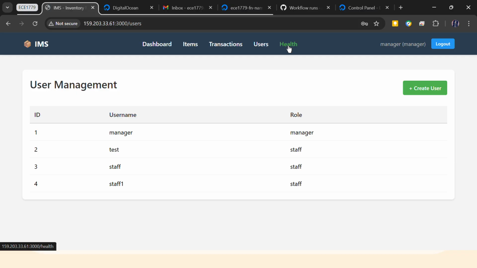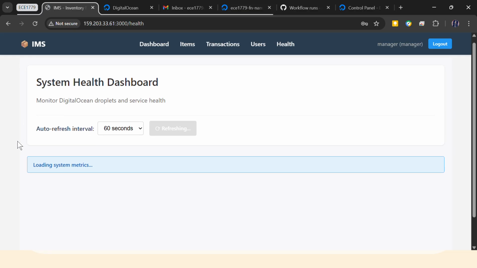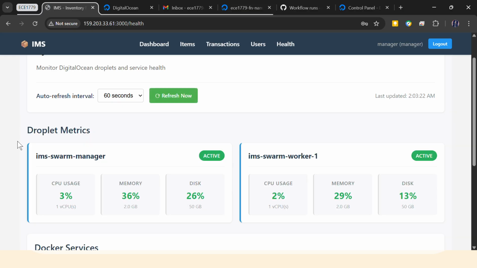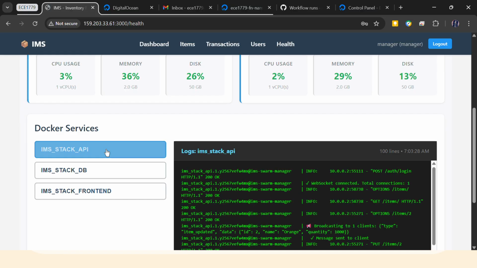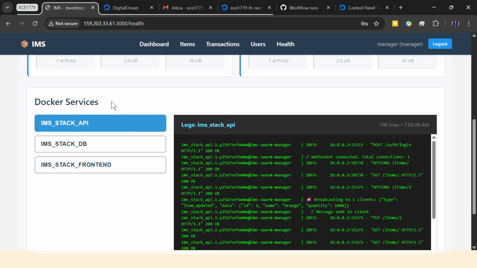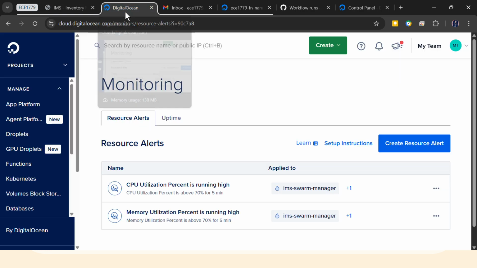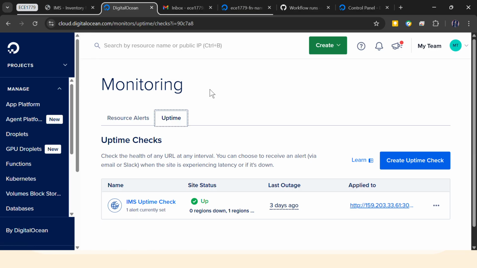Now for monitoring and alerts. For monitoring, we have built an inbuilt dashboard that connects to the DigitalOcean Droplets and fetches basic metrics from both the manager and the worker nodes. Not only that, we also stream the actual Docker logs from all the three services directly here. Now for alerts, we are using the DigitalOcean platform, where we have set up resource alerts for CPU and memory utilization, and we've also set up a site uptime check. These are all the core feature requirements for the project.